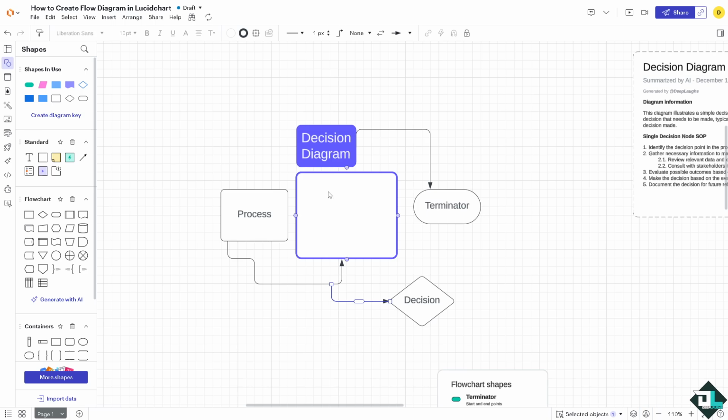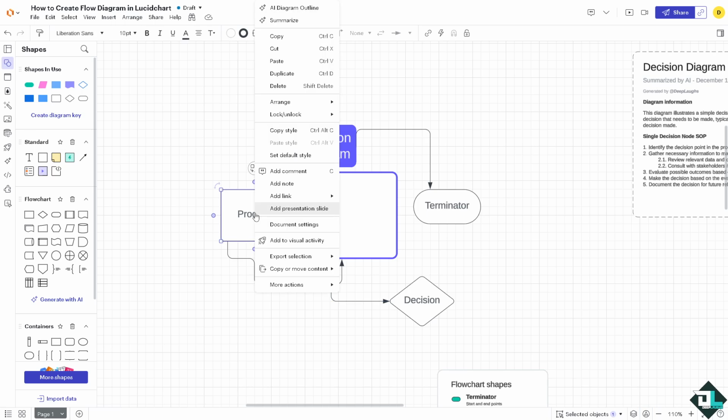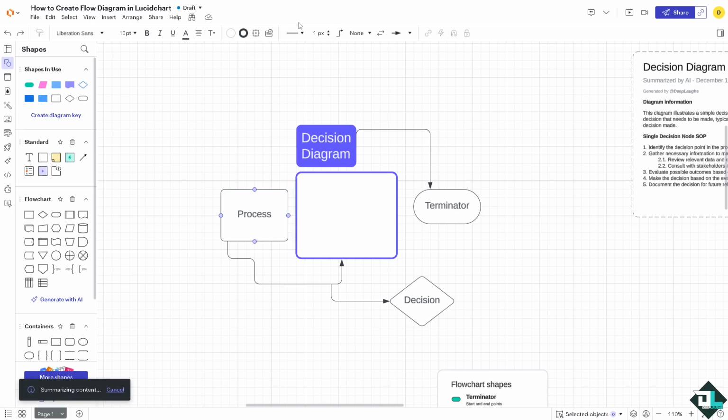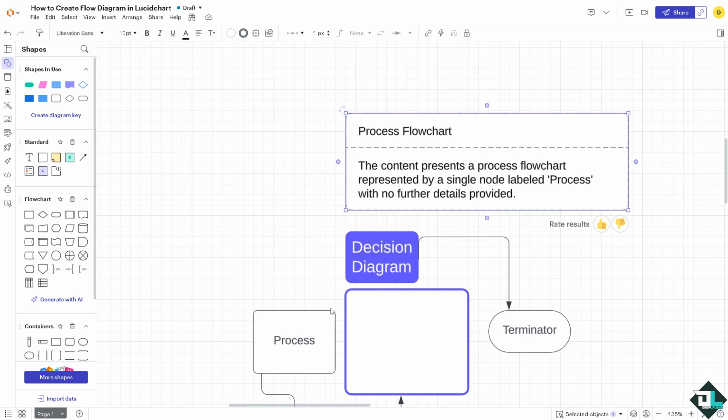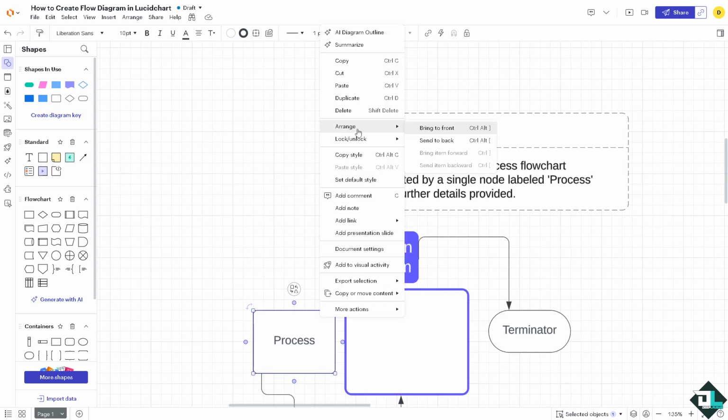And you can also add labels to the connectors if you right click. You can summarize the content by using the AI. You see that? And then you can also right click. You can arrange, bring to front, lock, and unlock the specific points so that there should never be an accidental deletion or accidental editing.